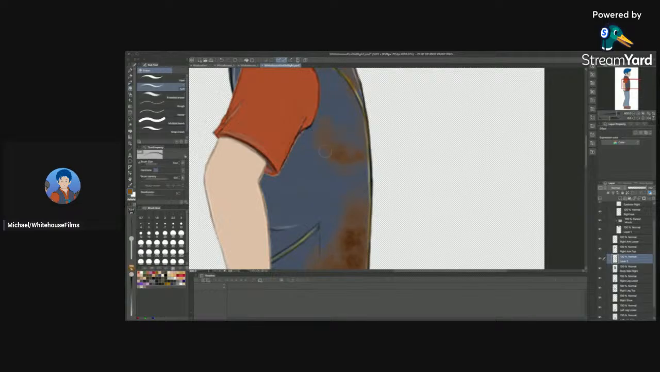I just noticed here, I might just move this patch down here a bit more, because that's not exactly how it is shown on the rig. But yeah, anyway, things have been going fine here.